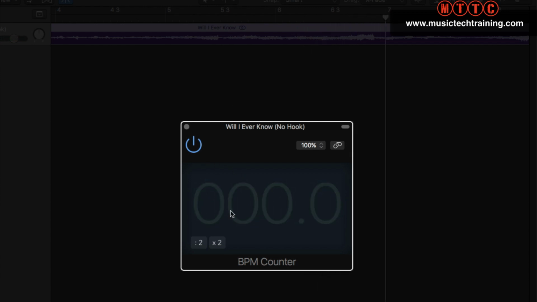Now, as you can see, there are no real strong transient attacks for Logic to lock onto in order to analyze this song. So there is no point actually playing the track from the intro. And if you've got a track that needs analysis and you've got a progression like this where it's just chords and there's no real solid drum pattern, Logic or whatever DAW you're working in will struggle a bit to try and figure out what the tempo is.